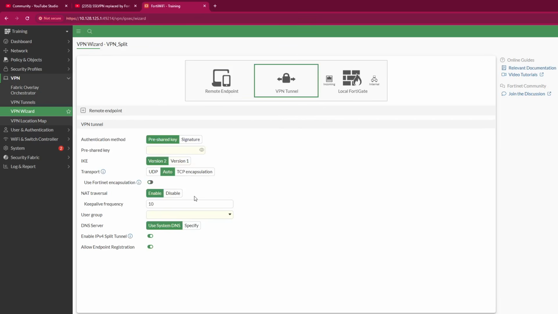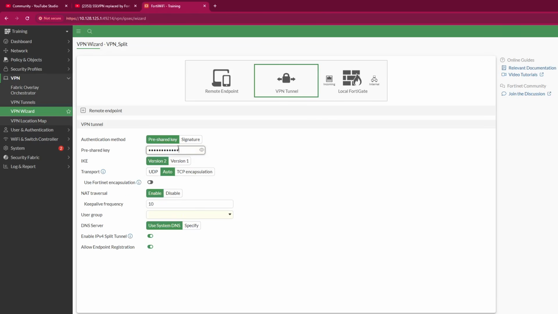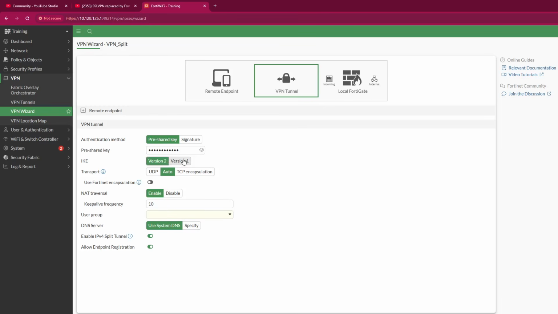Click next. Now I'm going to use a pressure key when I use the certificate, so I'm going to put my pressure key here. Now we're going to be using IKE version 2. You could use IKE version 1, you could use IKE version 2. That's basically up to you.